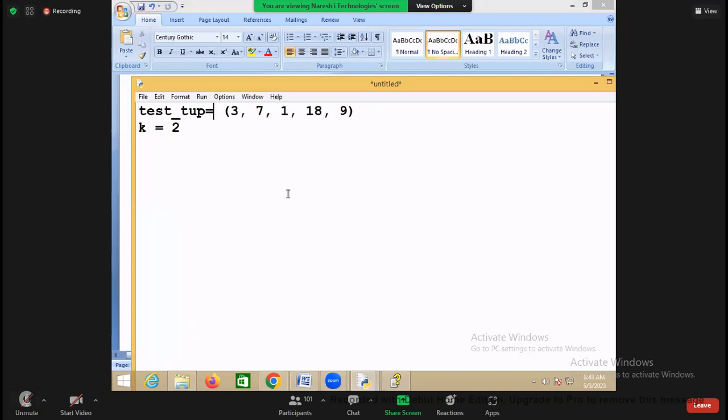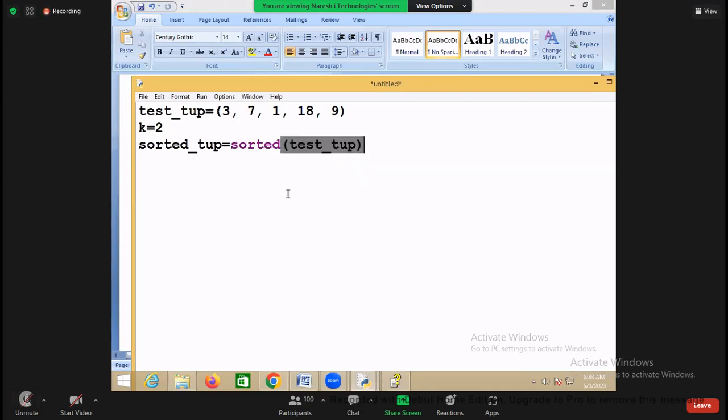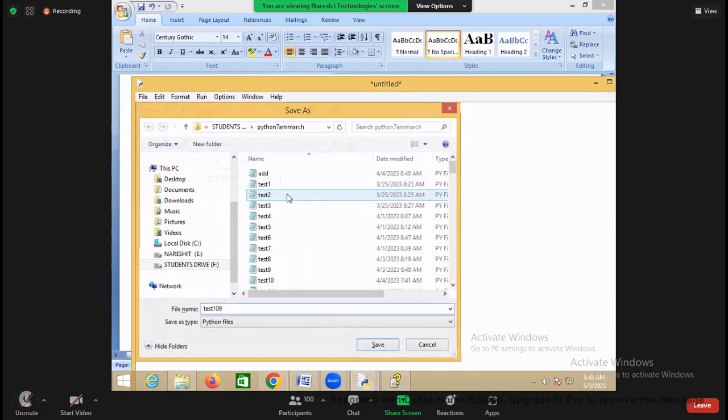So from this, I should get which one? Minimum and maximum. How can I get that? So sort it. Now this is a sorted tuple. And how can you sort the tuple? By using a function called sorted. Which tuple you are sorting here? Test tuple. Now you can say this is the original tuple, which is called a test tuple. And this is called which tuple? Sorted tuple. Okay. So test tuple is there and one more is a sorted tuple.